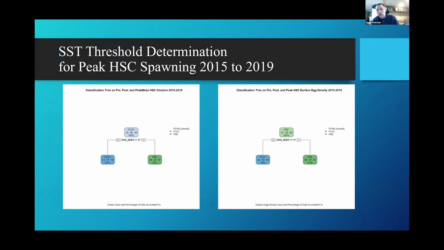In the CART analysis, the most important variable we used was a 5-day moving average for sea surface temperatures. After pruning the tree, the best way to determine if the spawning period is before or after peak is when the 5-day moving average for sea surface temperatures reached or exceeded 17 degrees Celsius, with an accuracy of 81.4% for horseshoe crab egg clusters and 80.4% for surface eggs.